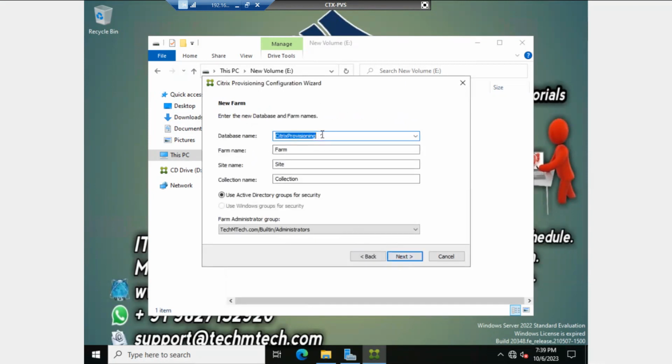Now the database name, it should be PVS hyphen 01. It's not like hyphen 01. You can put something like PVS India, PVS Canada, but it should be identical. That's perfect. In the farm name you can put India. You can put even your name, but everything should be identical. Yeah, got it.